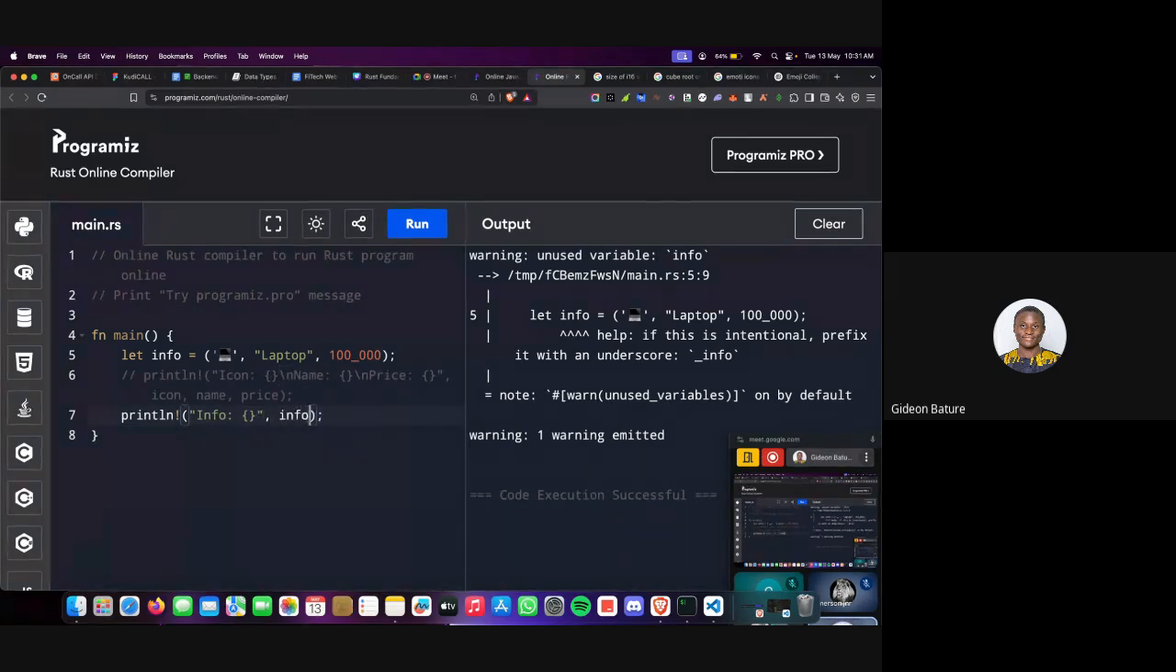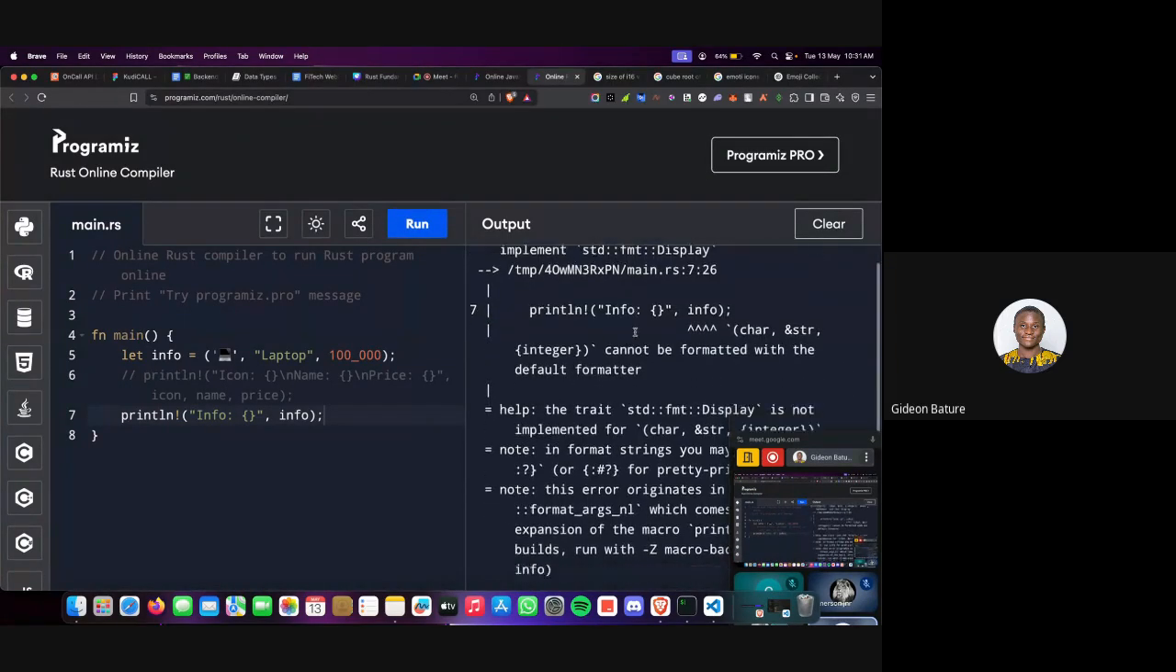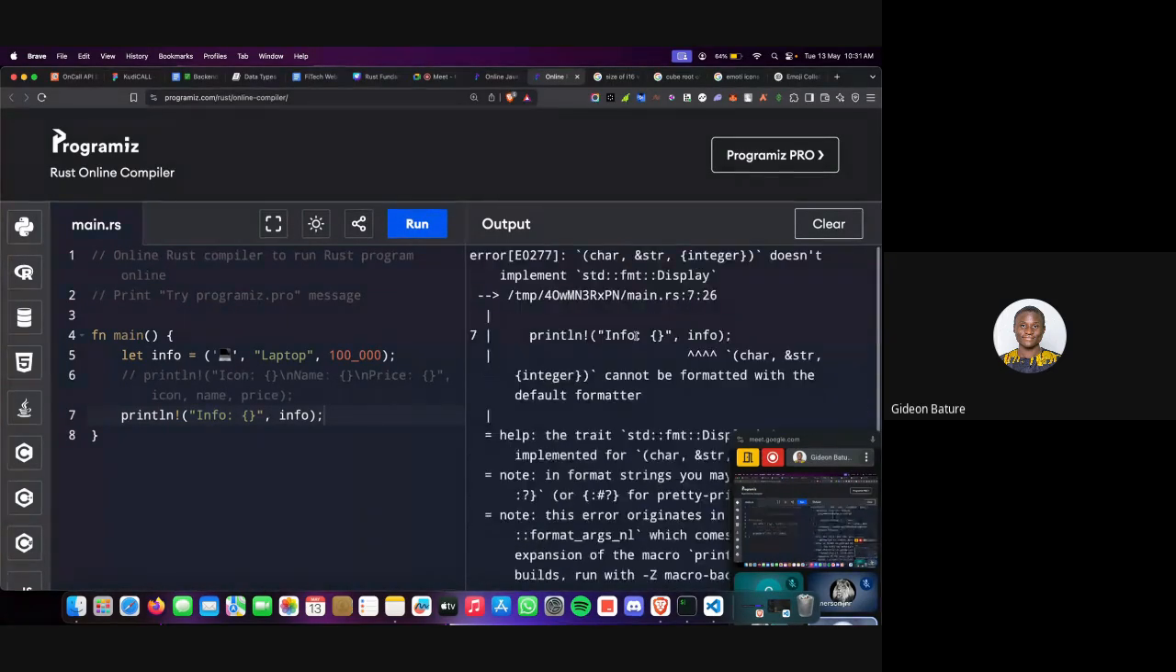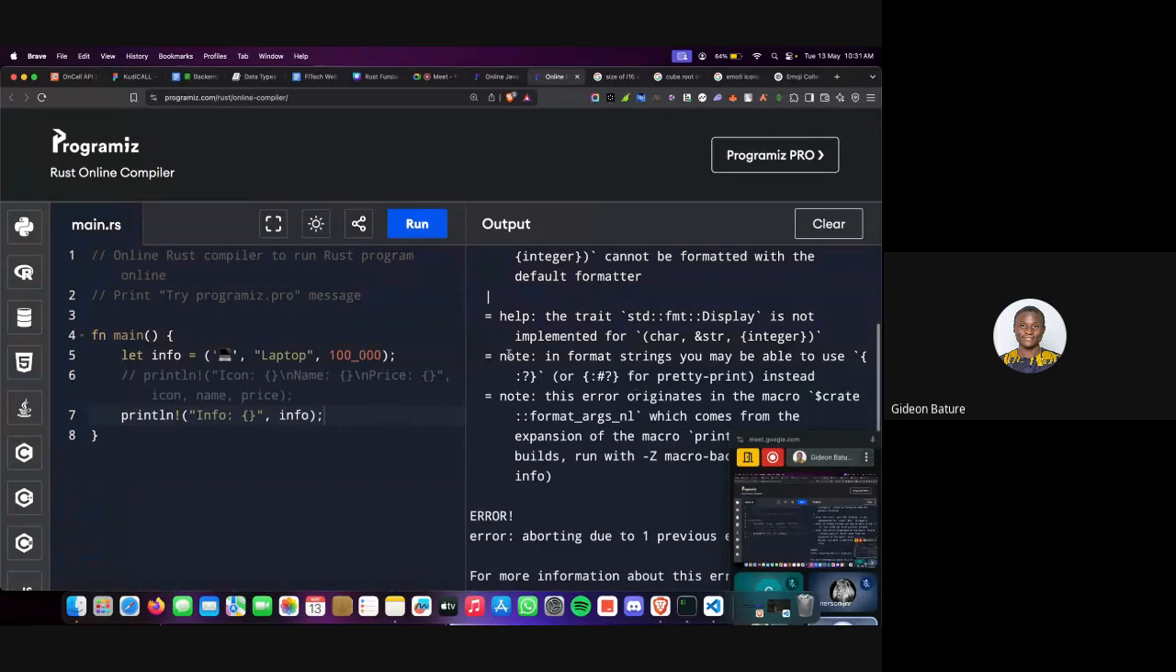So what do we have? Info, right? Let's run it and see. Okay, so what it's trying to tell us is that it does not implement a standard format display. Forget it, we'll still come back to it. But once you see this, it will even tell you what to do. See the note: in format strings, you may be able to use this. It's giving you an idea.